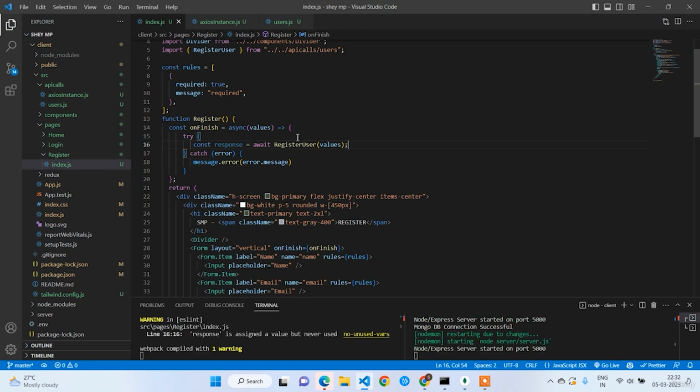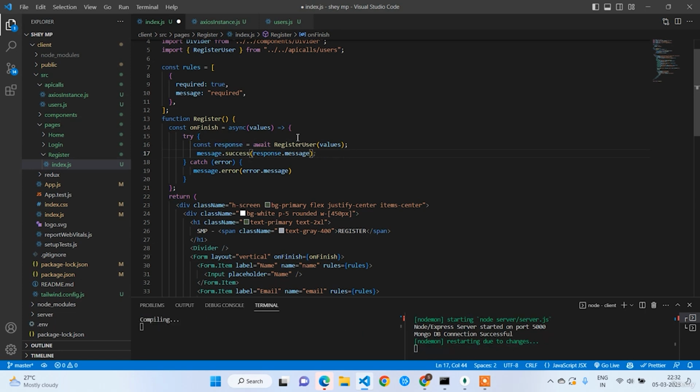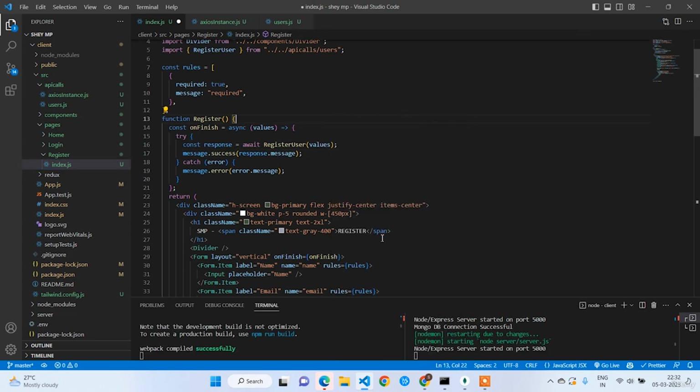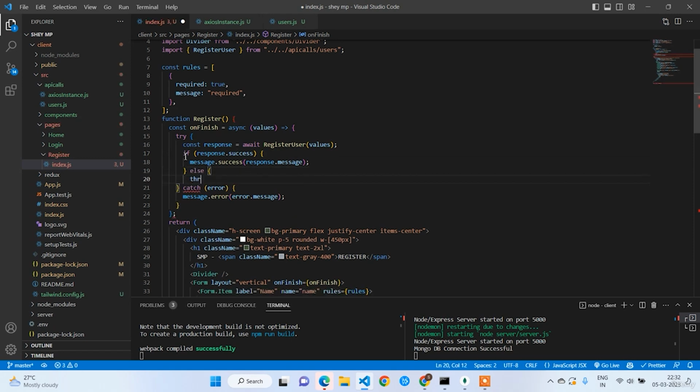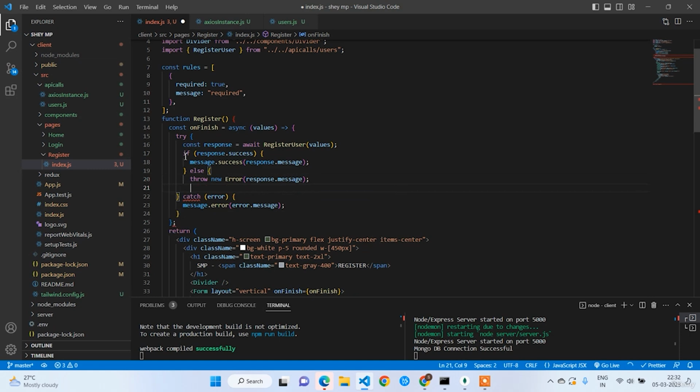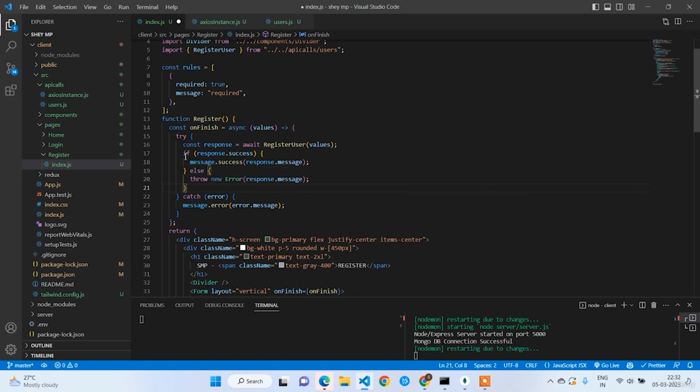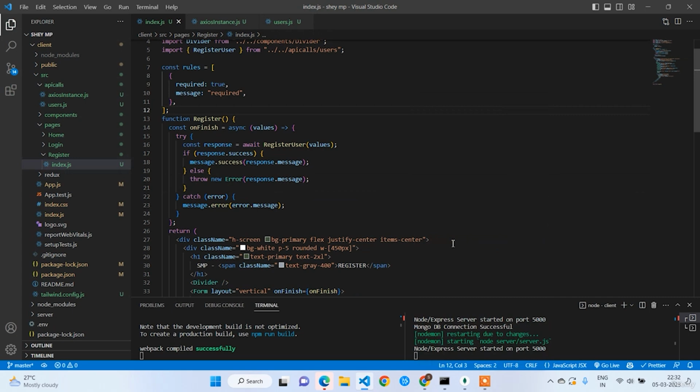And then message.success(response.message), because the catch scenarios will always be sent to the catch block only, or else you can check the condition also if you want. If response.success, message.success, else throw new Error(message). Done. So we are done with the registration logic. Once this is done, we'll go ahead and write the login. First, let's complete this. Let's refresh the page.